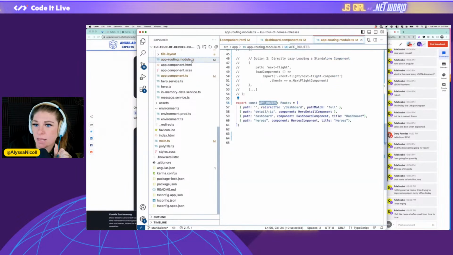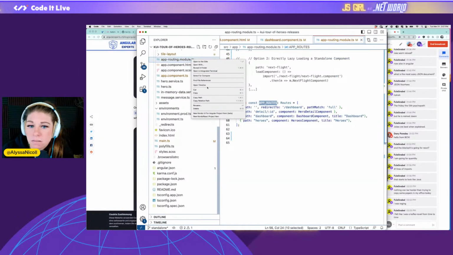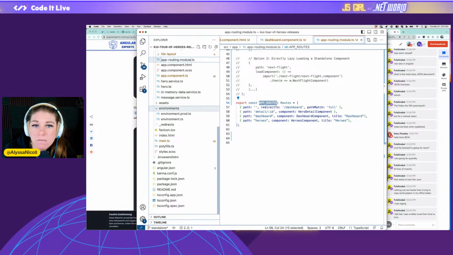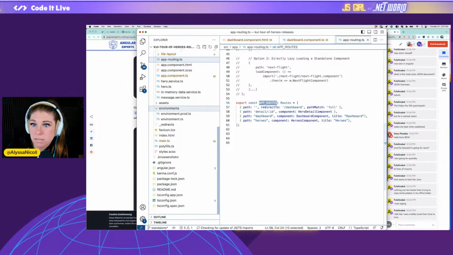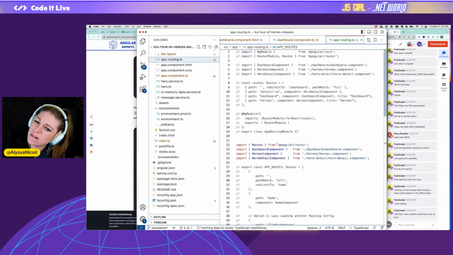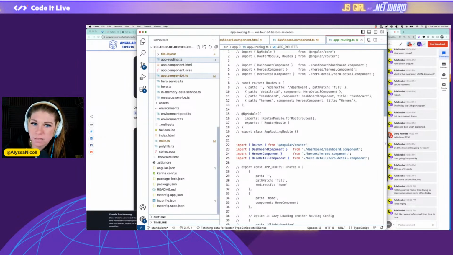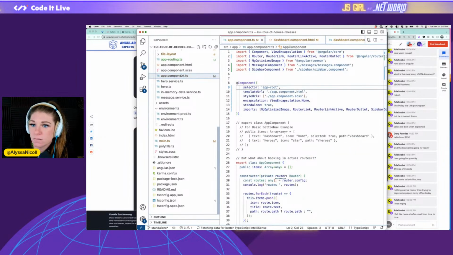But he had, I didn't rename this. He had an app routing.typescript file. Am I including this anywhere? App routing. I don't even know.